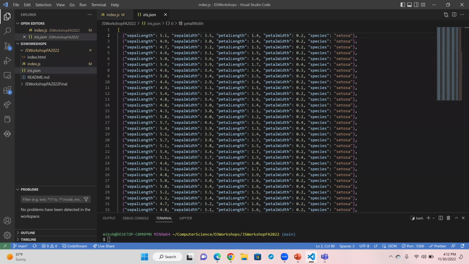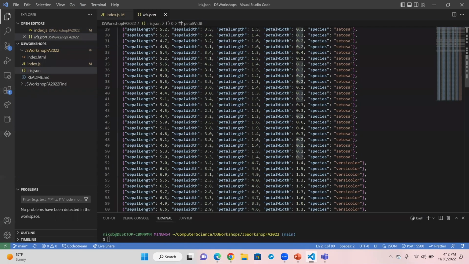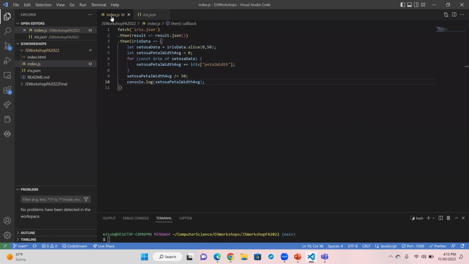Sweet. All right, well, that's a number. Let's see, 0.245. Looking at the data, does 0.245 seem reasonable? Most of the data tends to be like 0.2, 0.3. So now we have to do that same thing for the versicolor and for the virginica.